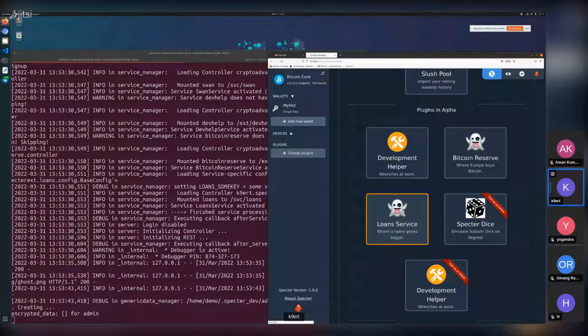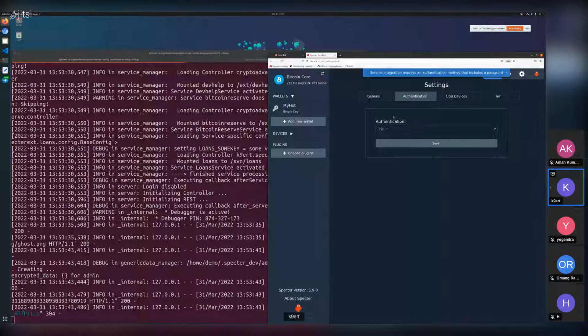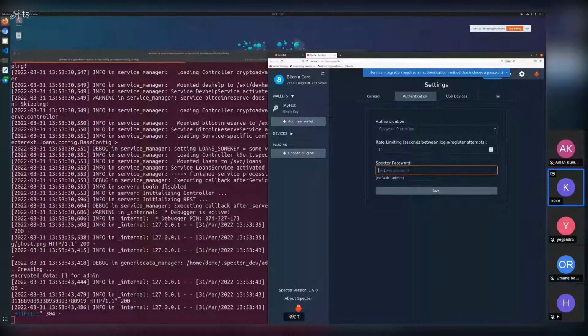Yeah, and there's one caveat which we probably can get rid of, but somehow we did it in the Swan extension. In the Swan extension, we have secrets, and secrets need to be encrypted. And we thought about how to do the encryption. So the idea was that it's more or less encrypted with the password of the user. However, by default, the authentication mechanism is none. And so you have a redirection here. It's telling us that service integration requires an authentication method that includes a password. So we need to set password protection now. We set a new password.